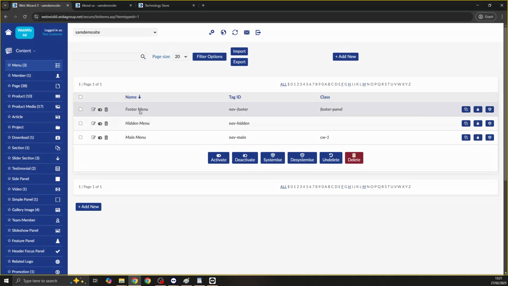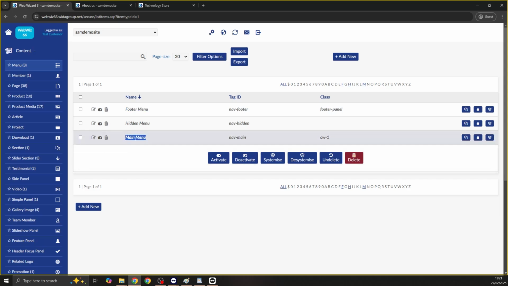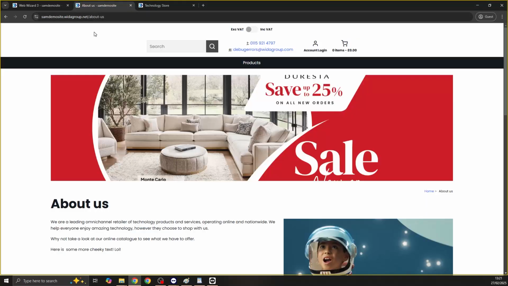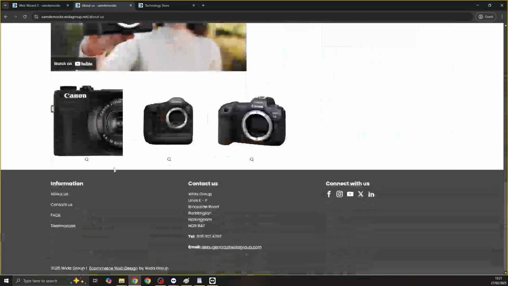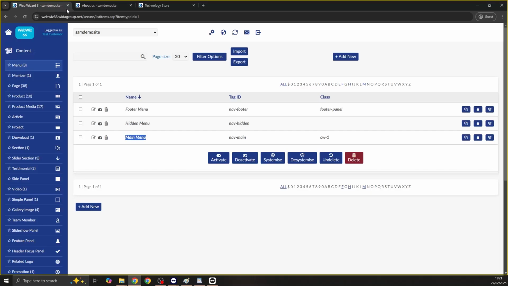In this case, we have a footer menu and a main menu. On the website itself, you can see the main menu up at the top here and the footer menu down at the bottom. To edit these menus, click the Edit button. I'm going to pick the main menu for this example.